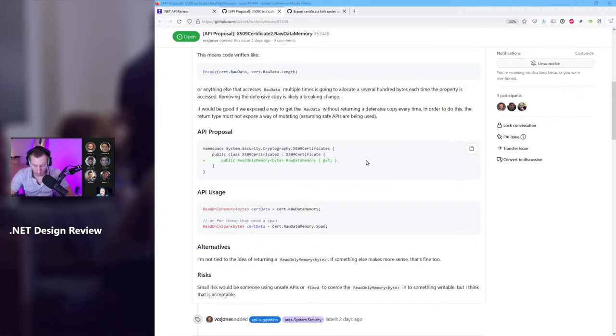Yeah. Well, that's what most people want. I mean, have you looked at the code that's going into the core libraries in ASP.NET? Like, we are copying all over the place, but we're avoiding GCs while doing it. Mm-hmm.